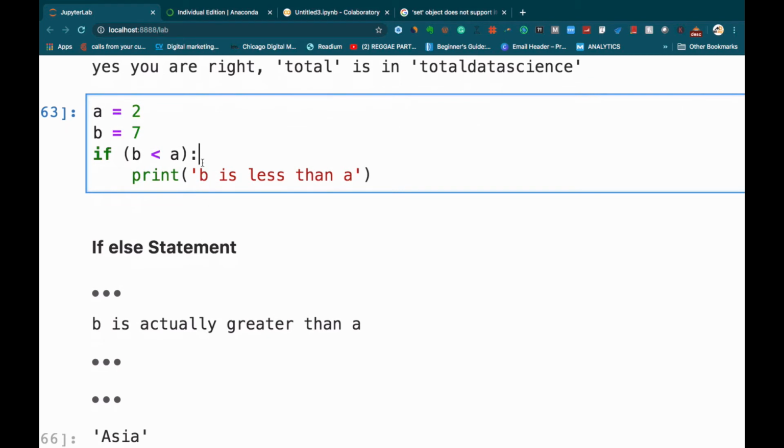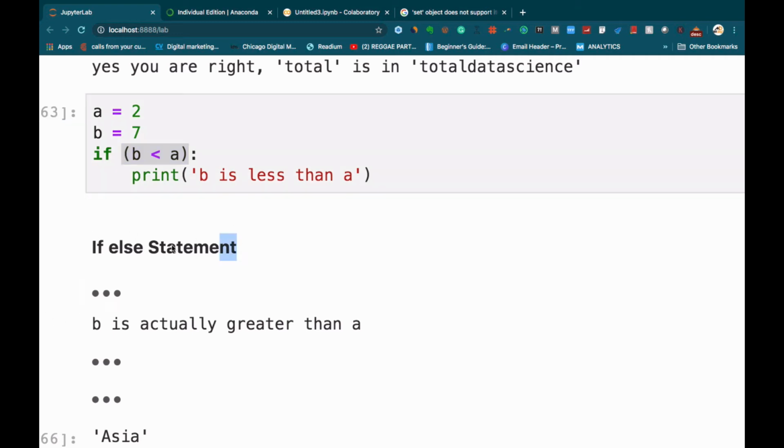Now what if this condition is not satisfying, and I want to give a different message? Whatever condition I check is not satisfying, so now perform a different action. That's when the if else will come into action.